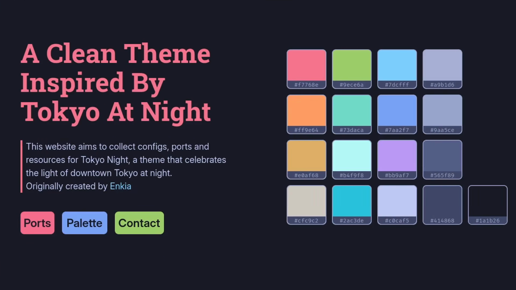And we are going to go with a Tokyo Night theme for today's rice. So let's go ahead and check out this website. It's a really convenient website for the Tokyo Night theme.